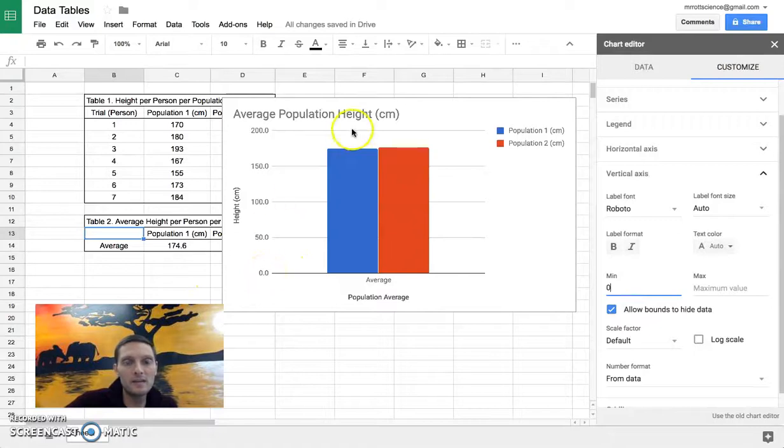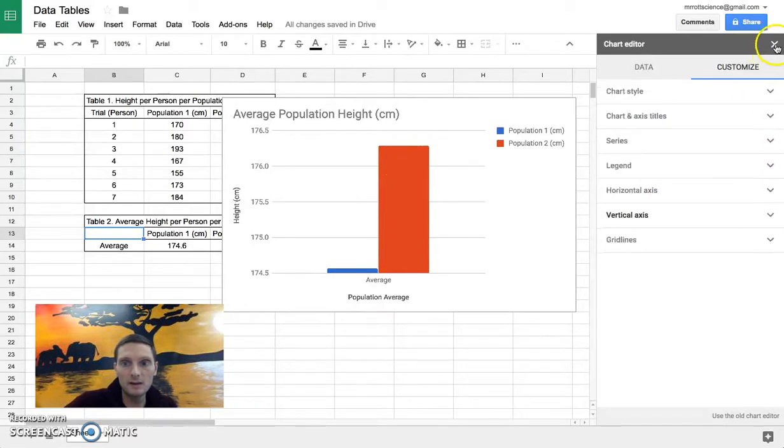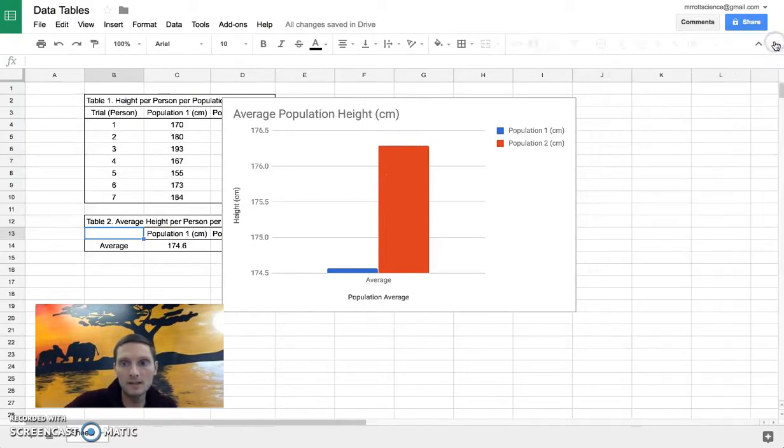I'm not going to do that in this case because we really want to be able to see the difference between these two bars. If I set this value to 0, it makes it really difficult to see that. So I'm going to get rid of that 0. Now it allows me to actually see the differences between these two. When I'm all done customizing my graph, I can close the chart editor like so.